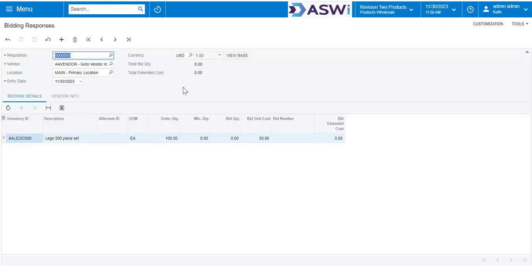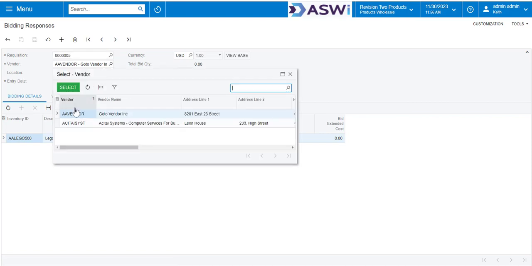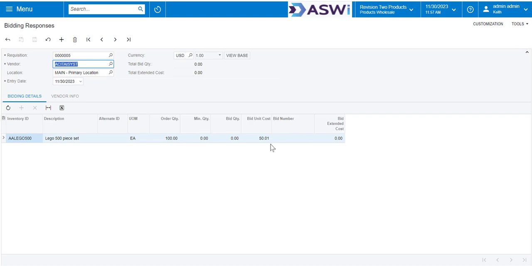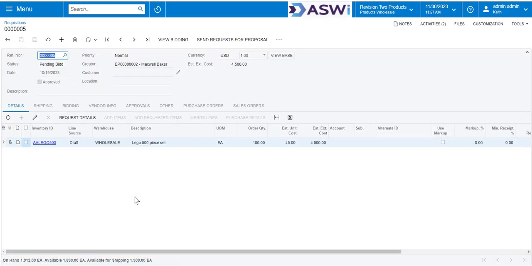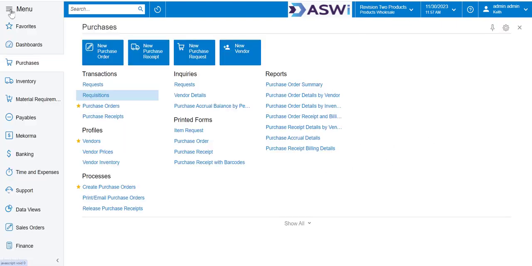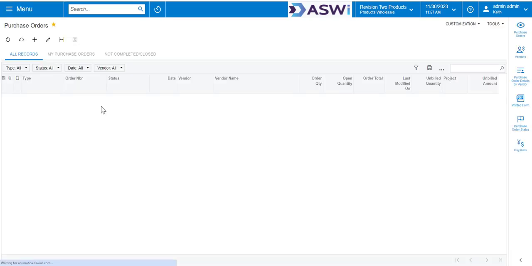I've got this one for $50. My other vendor sent back a bid on the same item for $50.01. So when I'm done, I can decide who I want to send this to. It may have to do with their minimum quantities or shipping times as well. We're not going to spend a lot more time on that. We're going to jump right into purchase orders itself.